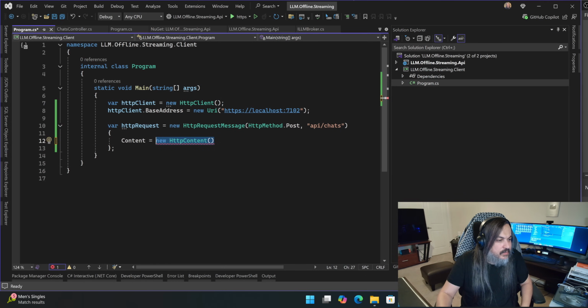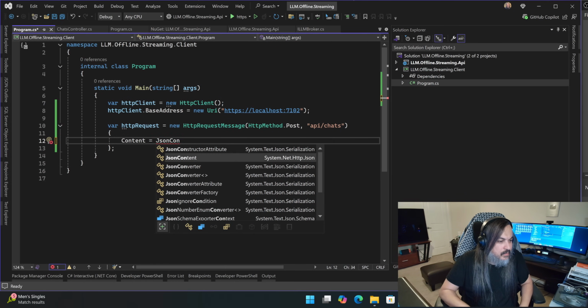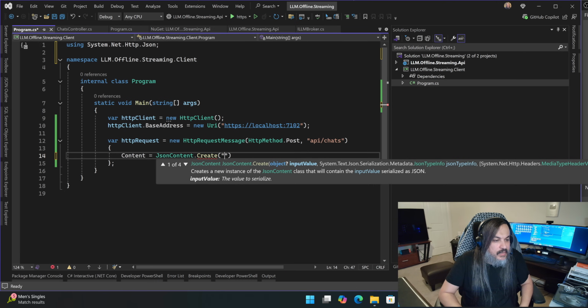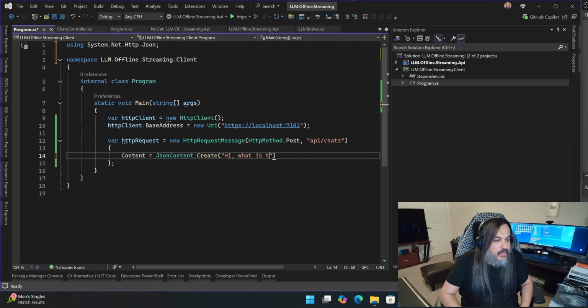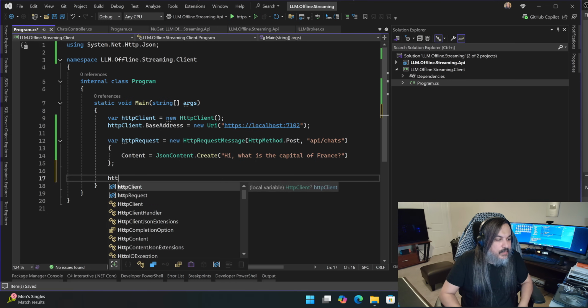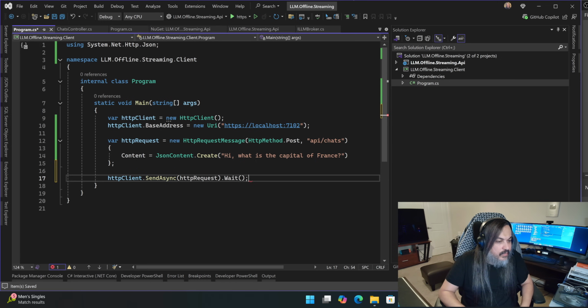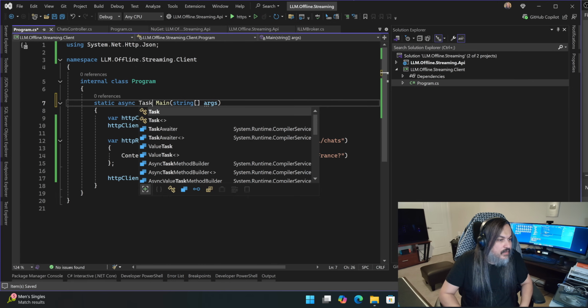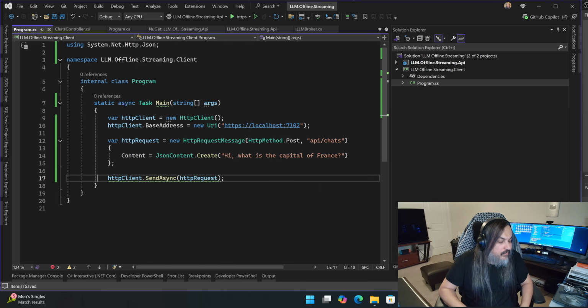Yeah, JSON content create. That's right. So let's go back here. JSON content dot create, right? And inside this guy, you can say, hi, what is the capital of France, basically. Okay, and then we can go here and say HTTP client dot send async with that HTTP request. We can await that guy. So async task, your main method now can do an await. This is like from .NET 7 or something. And this is the response, just like that.